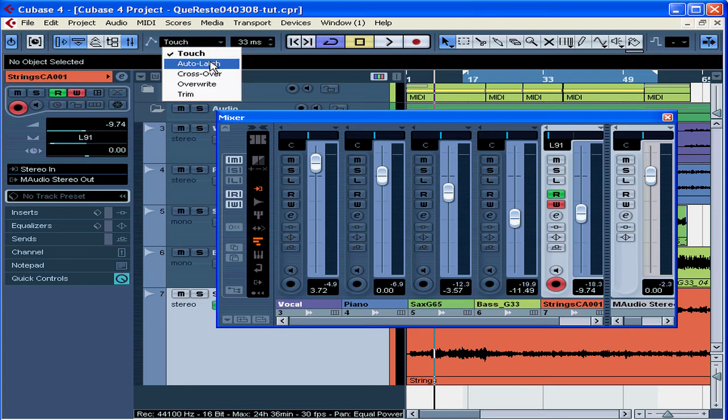The auto latch mode starts writing as soon as you move a control, and it keeps writing until you stop playback or deactivate write status. This is good when you want to change a longer section of a song. It's different than touch, which stops recording as soon as you let go of the control or mouse. And Cubase will continue holding that value until you press stop. Whereas in touch fader, it would have popped back to its original position.